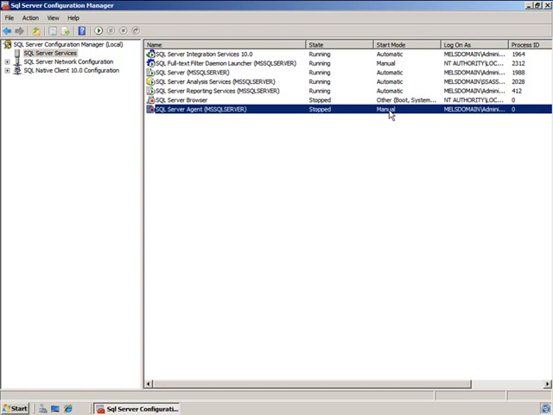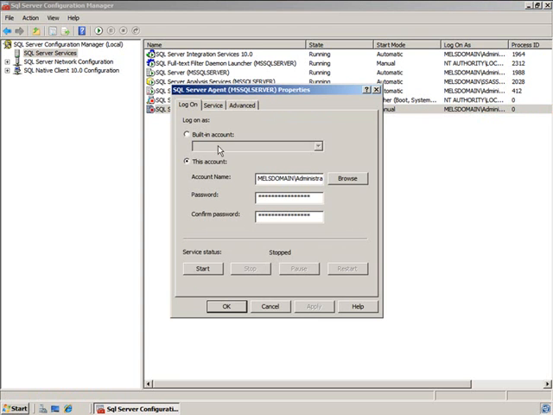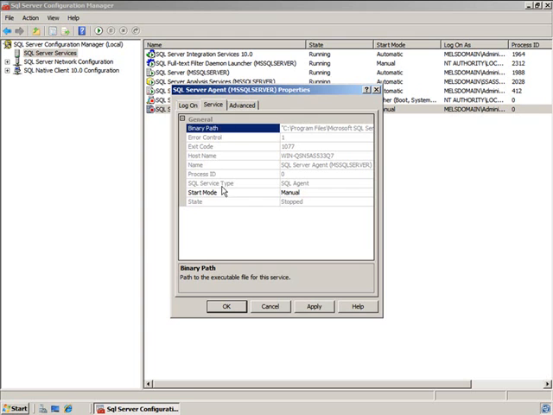Notice this one is set to manual, which means I have to manually start it every time. If I wanted to, I could right-click and start it, or I can go to Properties, and if I go over here to Service, I can change the start mode from manual to disabled or automatic.